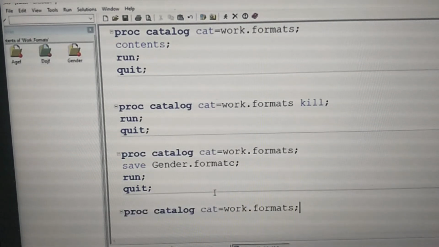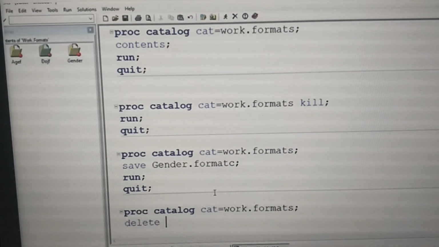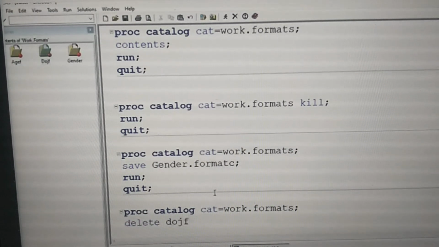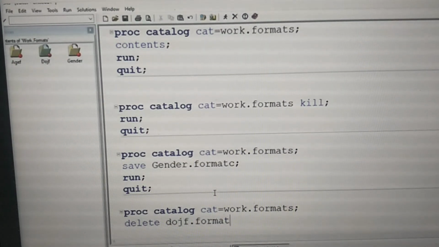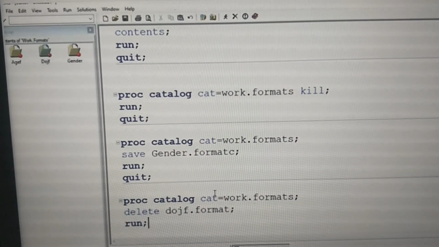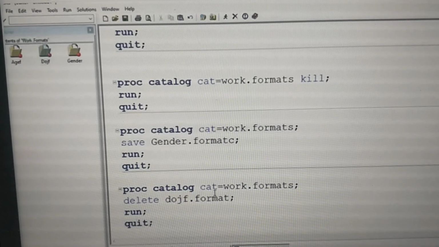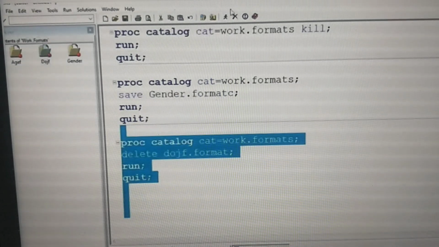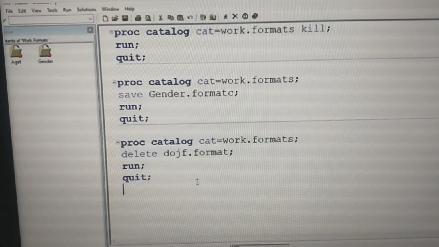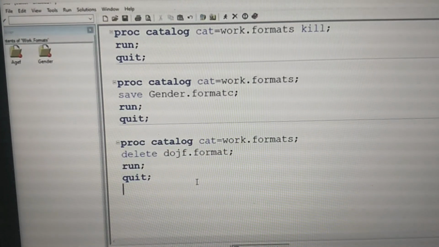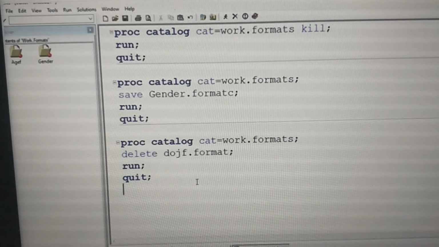Yes, how to use delete? Delete dataset. I mean, DOJF, DOJ dot format. Perfect. Okay. Then run it and click it. So we can use it like this only. Now when I am submitting, you can see here there is no DOJF. We have successfully deleted only by using the delete statement. Clear my point here? Okay.